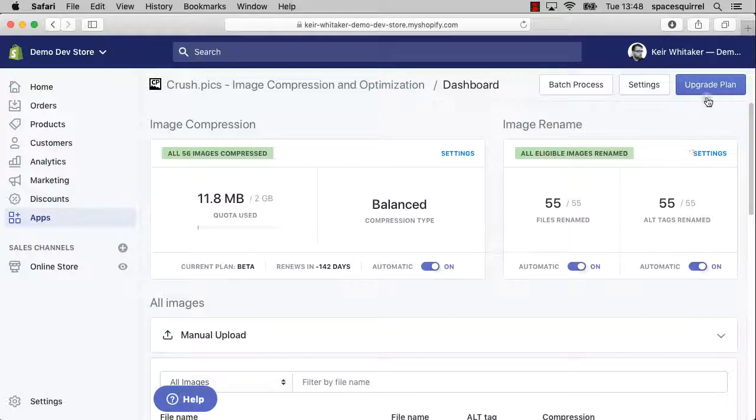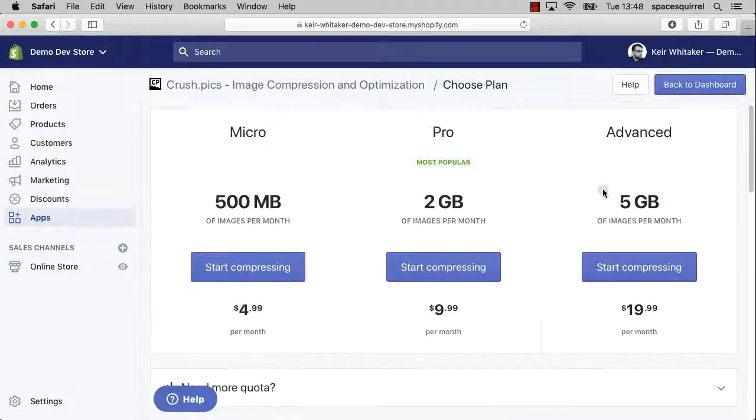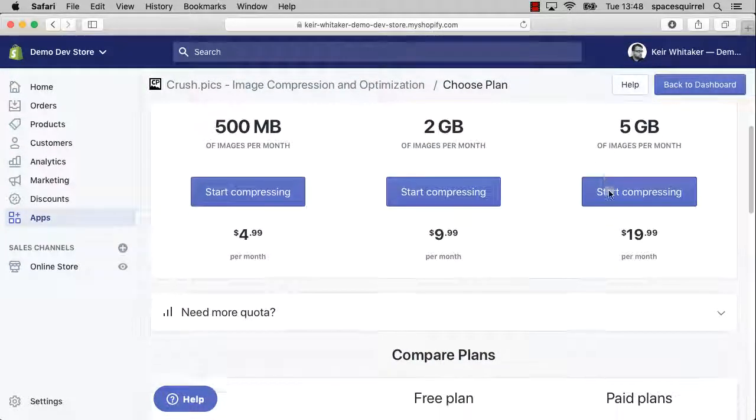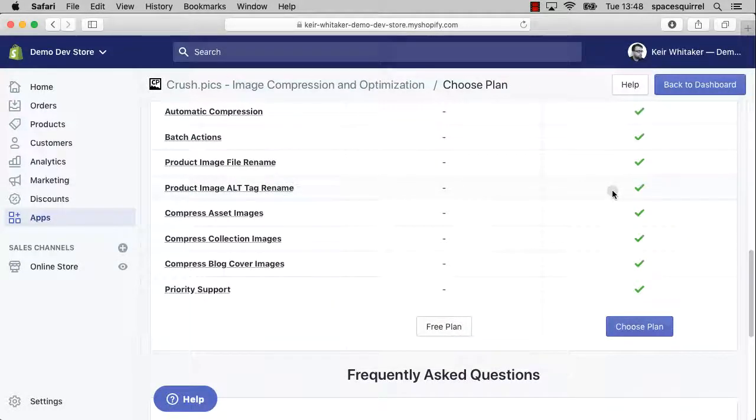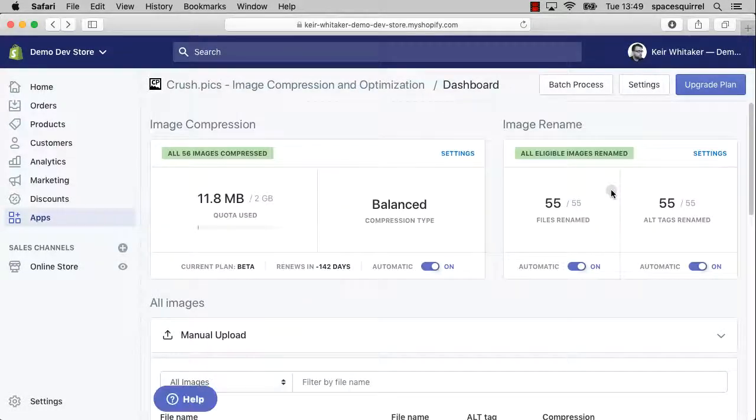And if you would like to upgrade, you can simply click on upgrade plan and you'll have details of all the different plans and all the different features on each one of those for Crush.pics for Shopify.